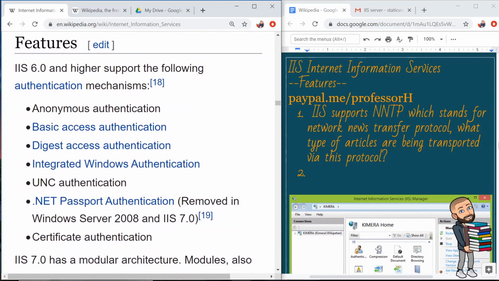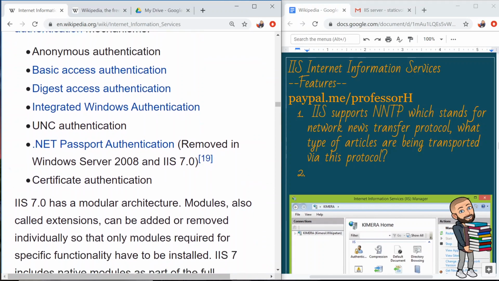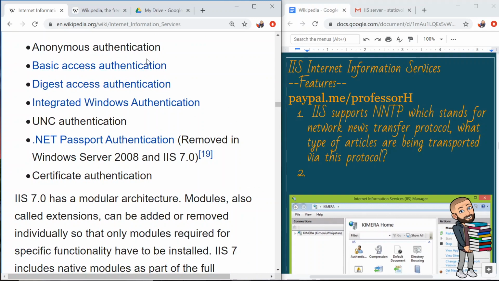Starting with the first one right here, features. So it looks like we're on version 6.0 and higher support the following authentication mechanisms. So you can authenticate anonymously. You can have just some basic access authentication. I imagine that is exactly what it sounds like. You'll have digest access authentication, integrated Windows authentication, UNC, .NET passport authentication, which was removed in Windows Server 2008 and IIS 7.0. So I wonder if there was some sort of security flaw with this. That'd be a fun side project to research. And then the last one is certificate authentication.